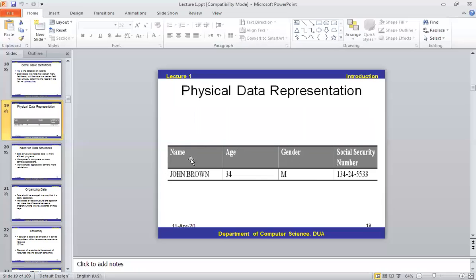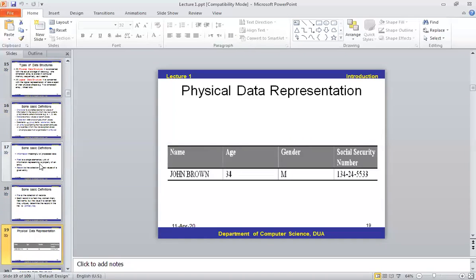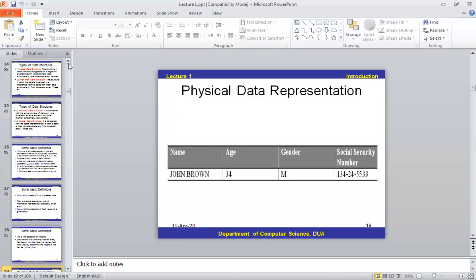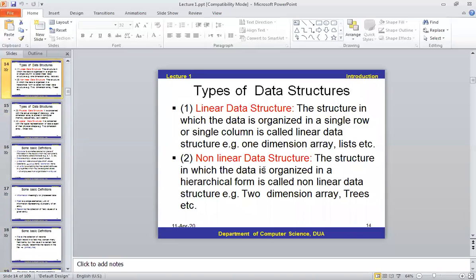So this is called a linear data structure. Linear means just one direction. I can map my data in row form or I can map my data in column form. It doesn't create any problem for me. So this particular data structure is called the linear data structure.